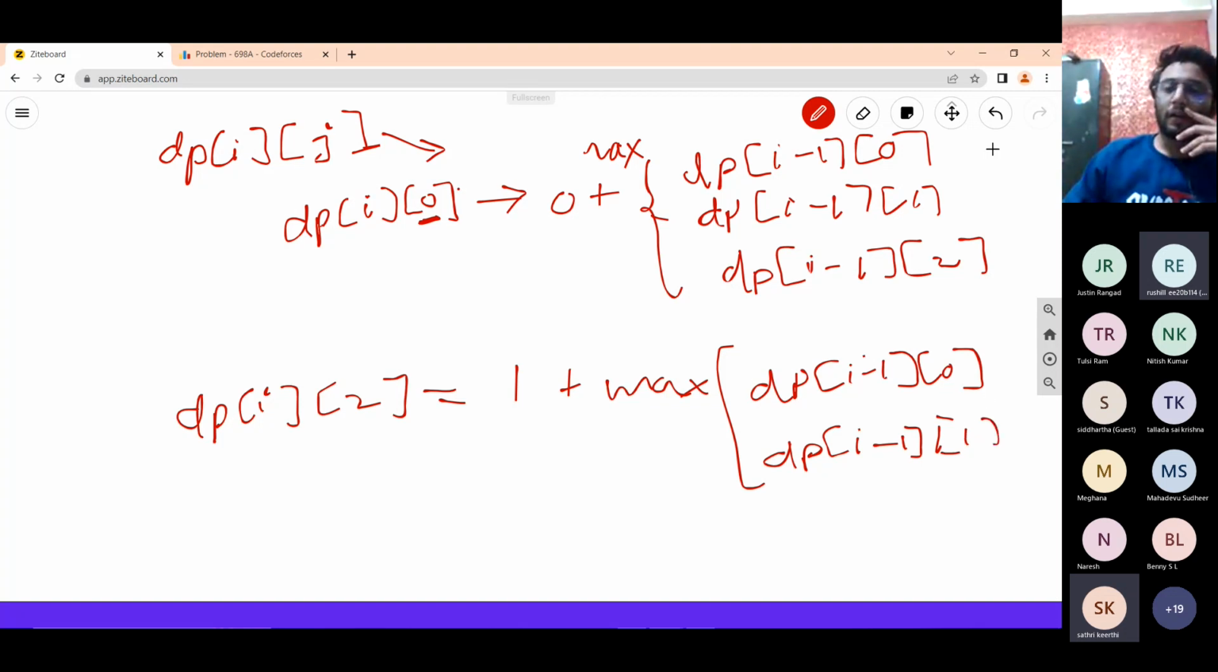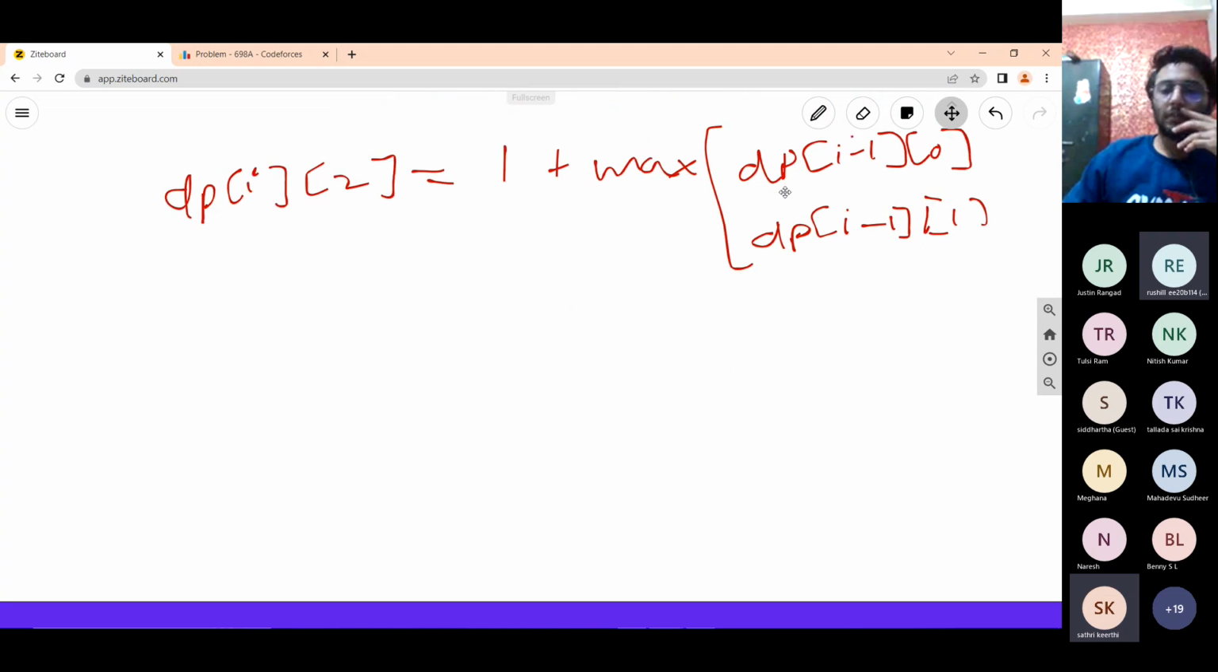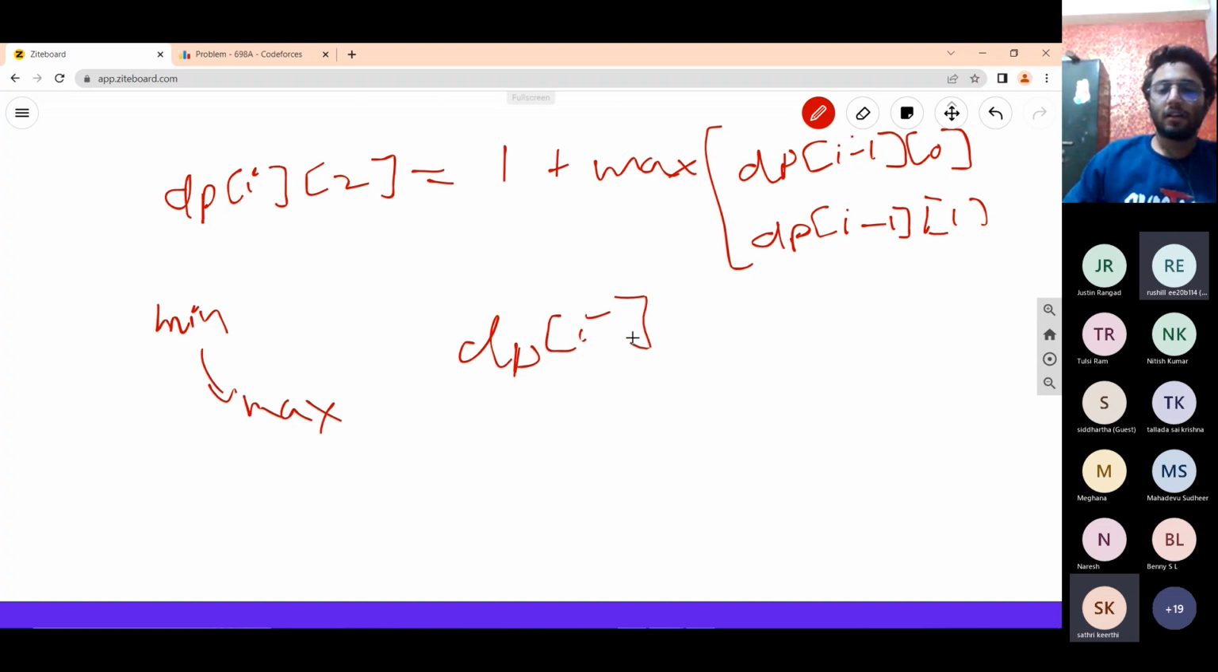My initial problem was to find the minimum number of rest days, and I transformed that problem into the maximum number of working days. So what will be the final answer for the maximum number of working days? I have this dp array. What will be the values of i and j? Any idea?